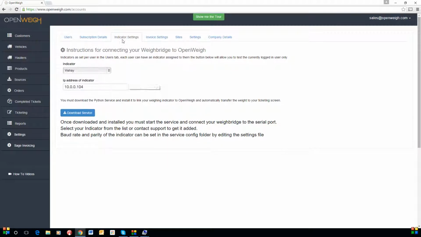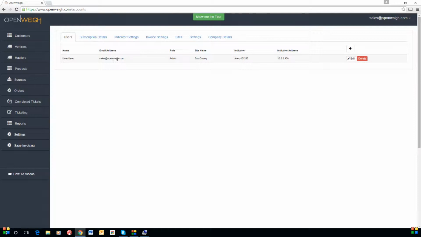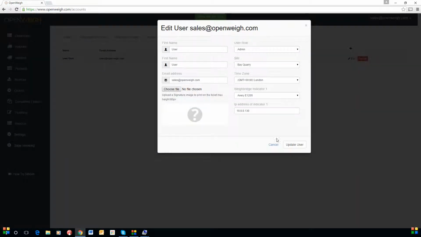So we head back over to OpenWeigh and we need to look at the user that we're using. So here I am now. Here's my user. I need to edit the user and I need to select the indicator that's in the list. So now I'm using a Leon 5218. Actually, I'm using a VT300, but essentially the same indicators. And it's on my local machine. So I'm just going to put in here localhost. That means it'll look at the local machine.